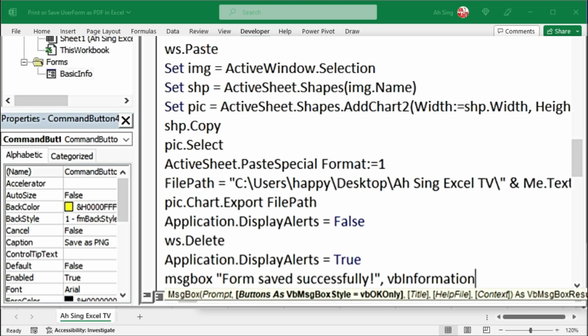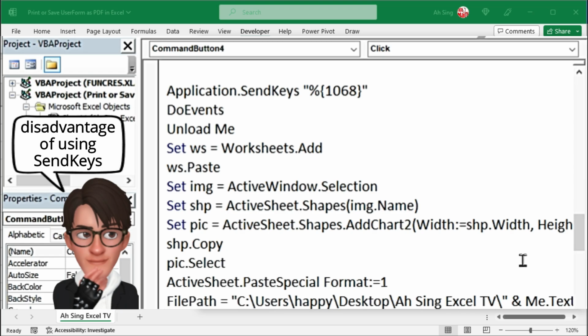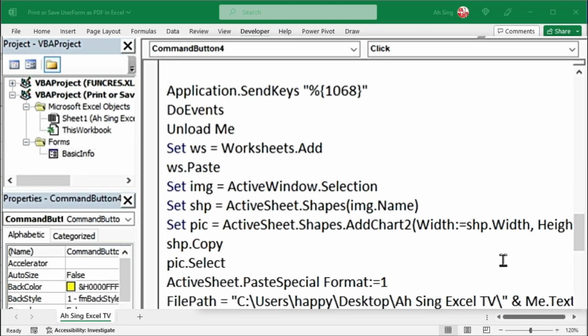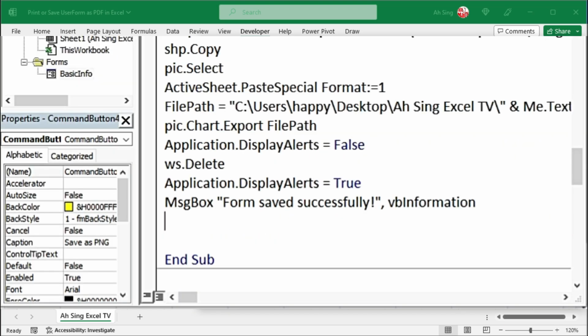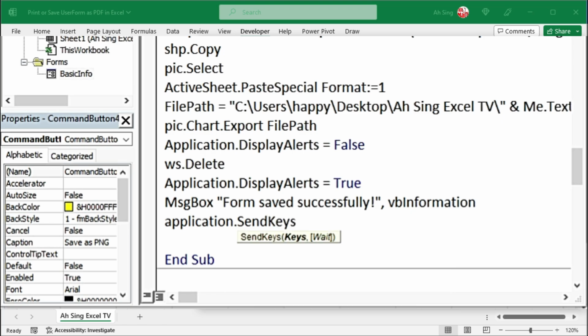And the last thing that we need to do is, we should always bear in mind that the disadvantage of using the sendKeys method is the number lock key will be turned off after this action. Therefore, we should turn it back on. To do so, let's make use of application.sendKeys and call the number lock key. Again, we need quotation marks and type the key within braces. That is simply numlock, with braces and quotation marks. And the coding part is now done.